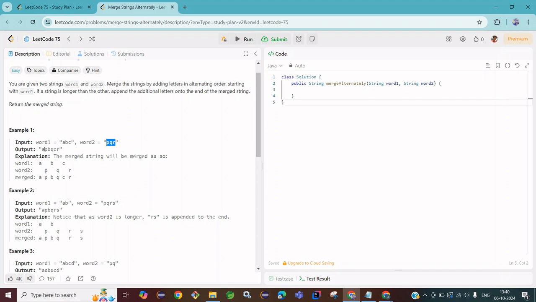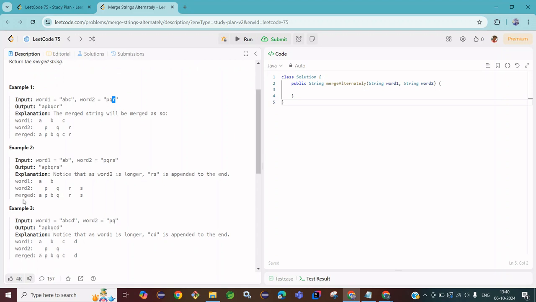So our output should be APBQCR. This is A, and then P, and then B, and Q is taken from here. Then C, and then R, which it will take from the second string. So the output should be like this: the merged string will be APBQCR. So it's merged.